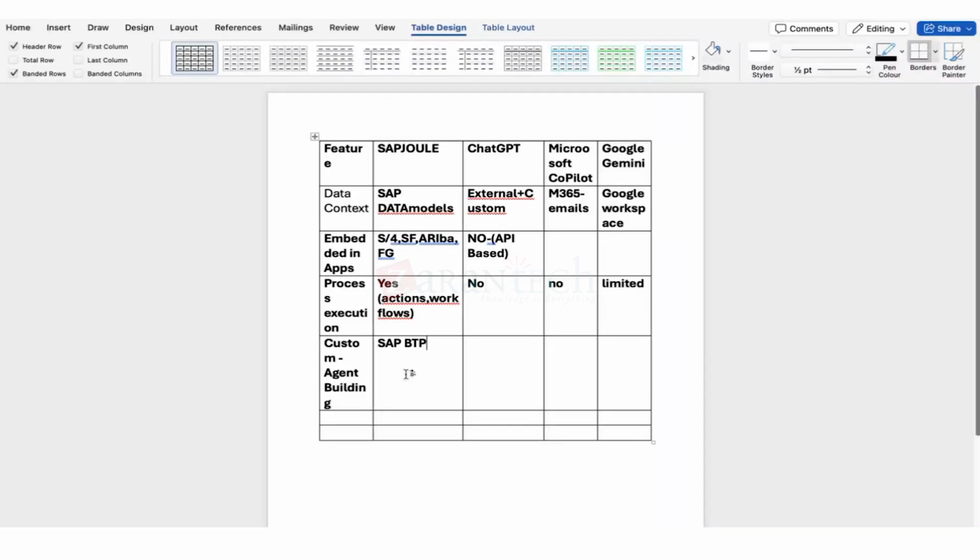Via SAP BTP, you are enabled to do all the custom agent building. I'll show you that in BTP, there is a launchpad where you will build all the custom agents. Whereas in ChatGPT, custom agent building has some freedom, but it has limited actions. Microsoft generally depends upon Azure and also has mid grade custom agent building, not fully featured. The same goes for Google Gemini.